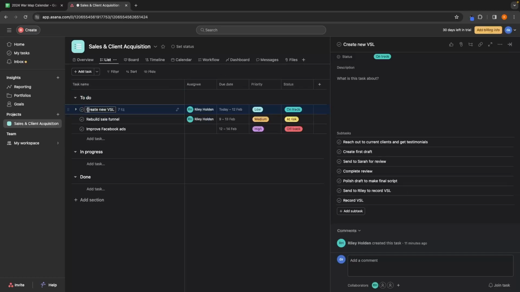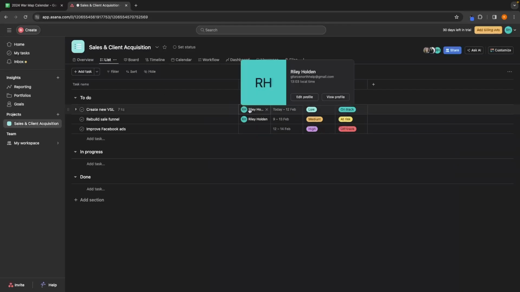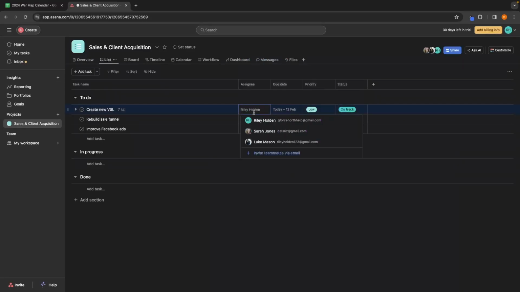So my team now know that we need to create a VSL. They can then click into this and see every single step that needs to be taken in order to complete this task. So if I exit out of this menu right here, we can then add an assignee to each of these different tasks. So right now, all of these tasks are currently assigned to me, but we can click in here and we can see all of the different team members that I currently have on Asana. Right now, we have me, we then have Sarah, and we have Luke. So if I want Luke to complete this create VSL task, then I can go ahead and add Luke right here, and he's going to be the main assignee.